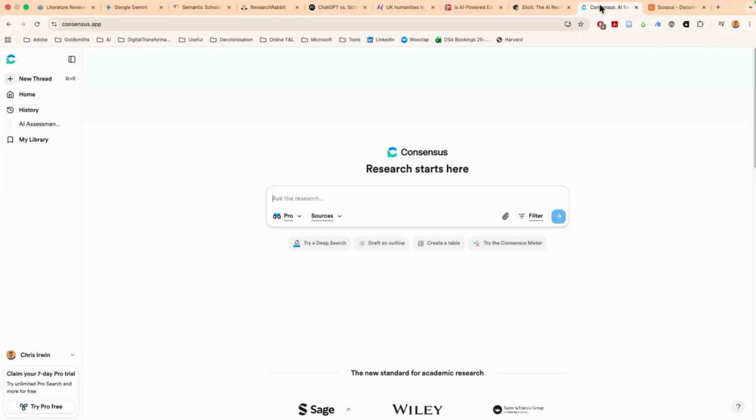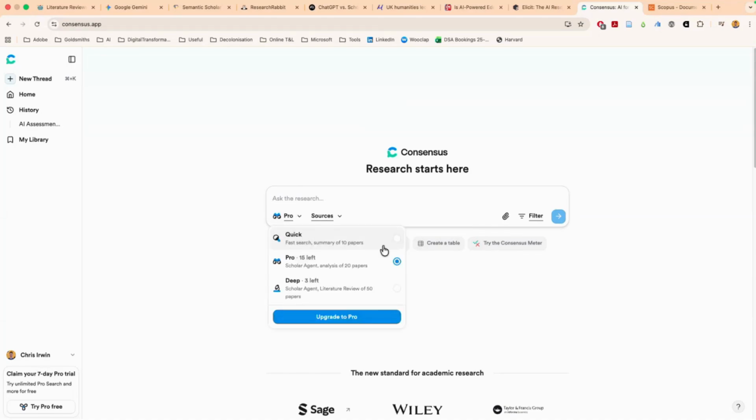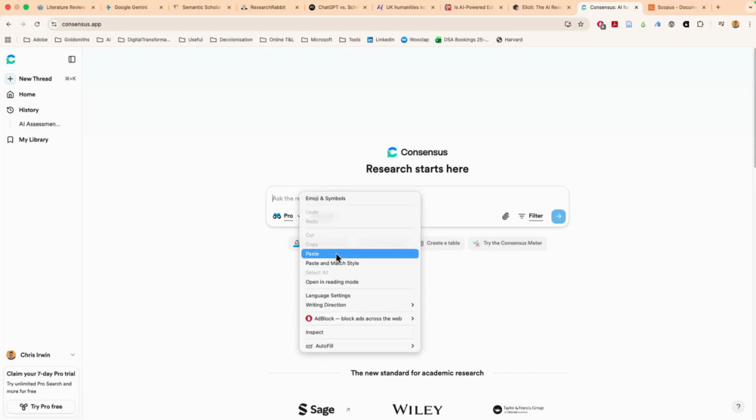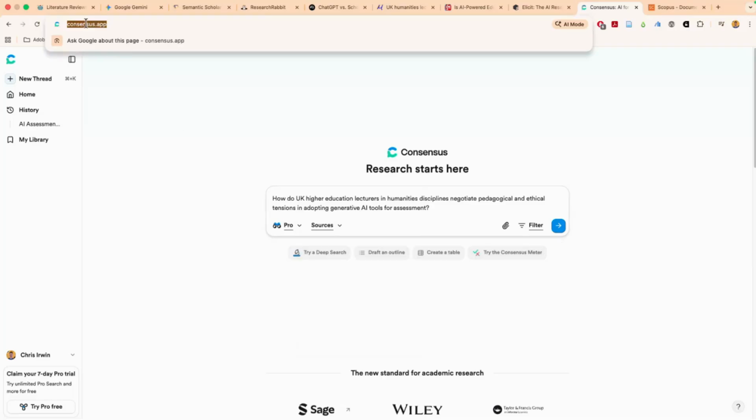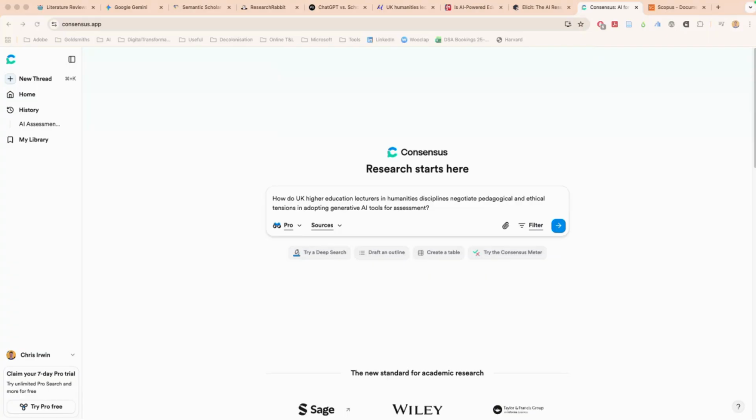And then finally, again, a similar kind of deal with Consensus here. We've got our free trial before it reverts me to the free version. You can see then I just get limited to this quick, fast search, a summary of 10 papers. I can pop my research question in there. I'll pop this over here into the chat. I can see your questions coming in. I'll come back to them in a moment.